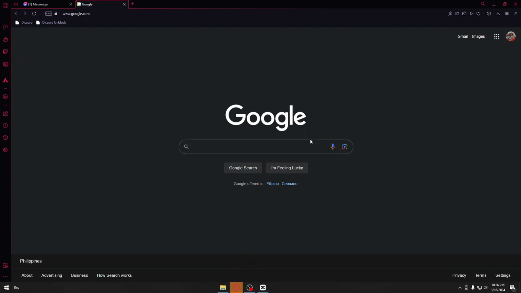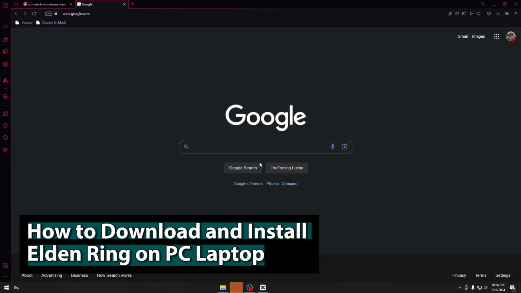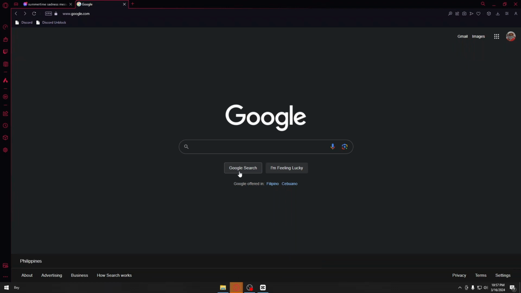In today's video, I will be showing you how you could download Elden Ring to your PC or laptop. This is a step-by-step guide, so you should be able to follow easily. Now, first things first, you want to open up your browser. Of course, you could use any browser if you want to.